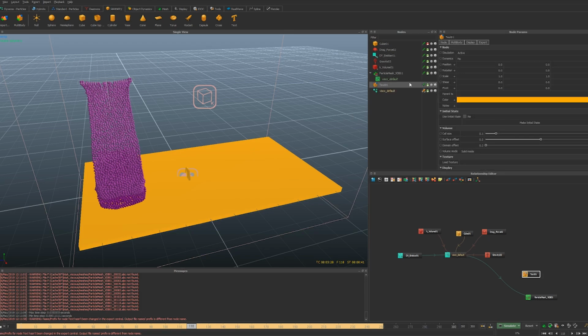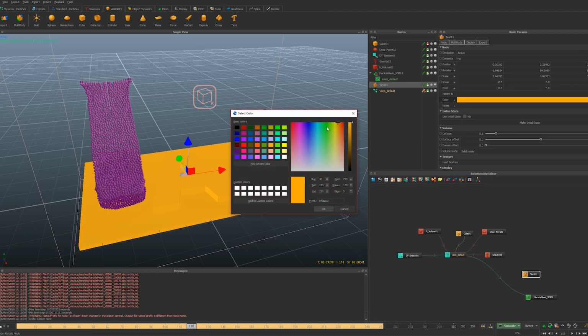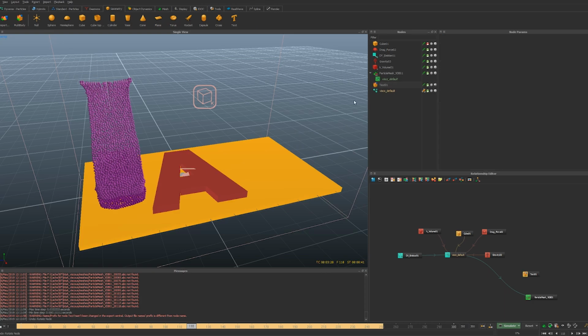So we have the text object there. I'm just going to rotate it and then scale it. So we have it laid out similar to what I had before. Not the most exciting composition in the world, right? But who cares? Let's do this. I don't know. Let's do a red A.